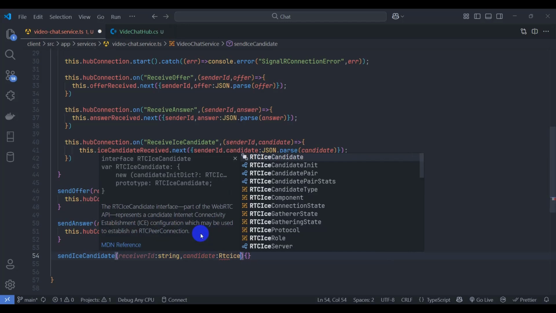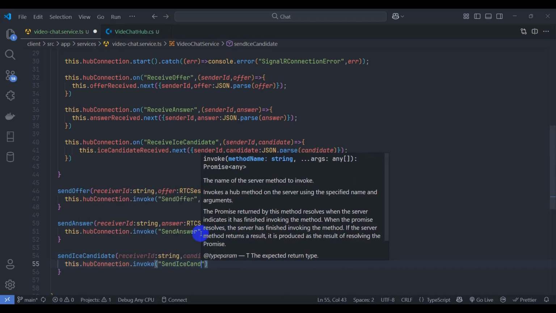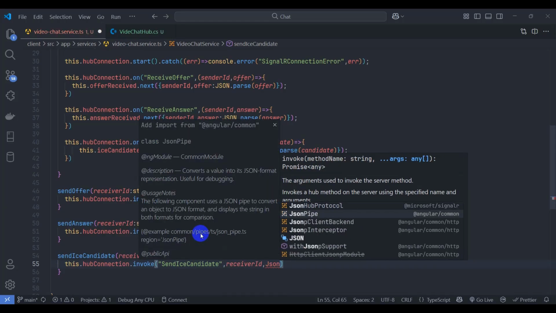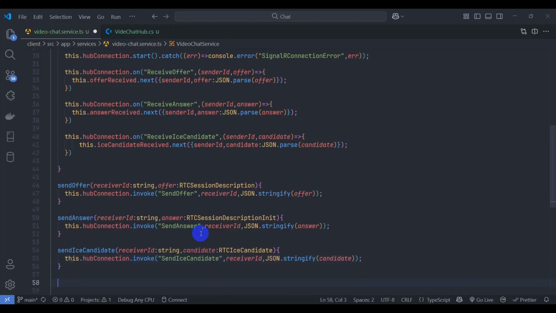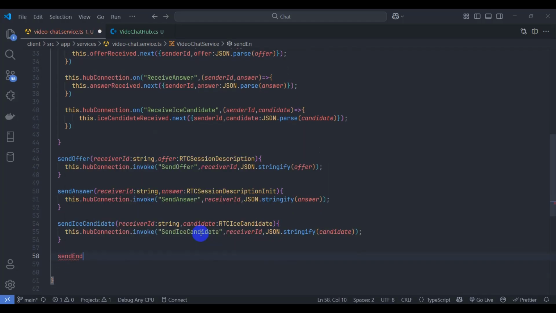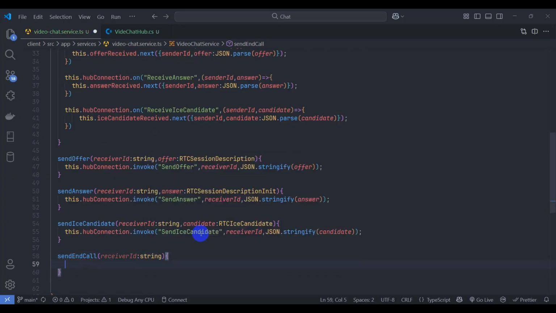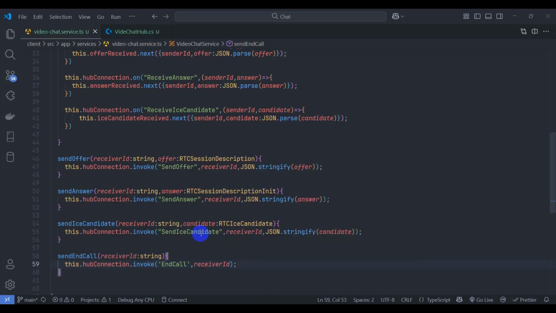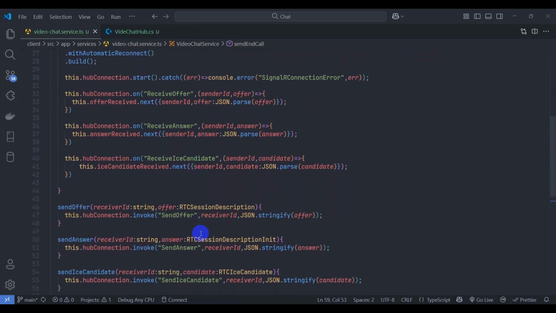RTCIceCandidate, this.hubConnection.invoke sendIceCandidate, let's pass a receiver ID and stringify our JSON.stringify candidate, and finally let's call here sendEndCall, which takes receiver ID of type string, and this.hubConnection invoke endCall and pass a receiver ID. Now our video chat service is ready.